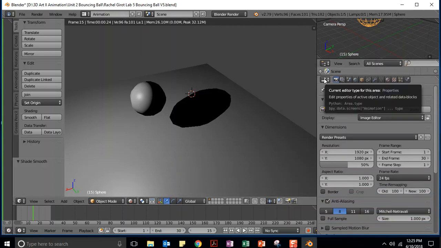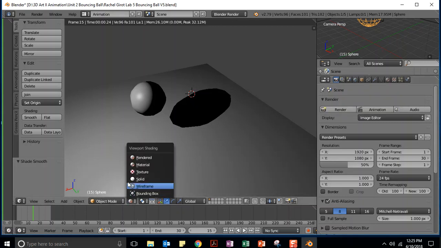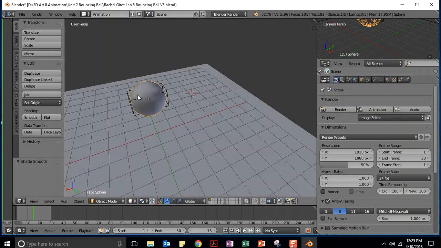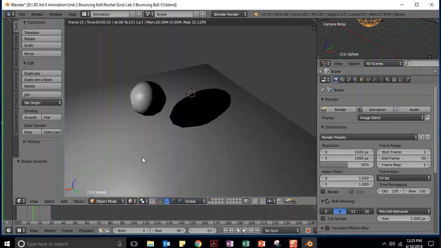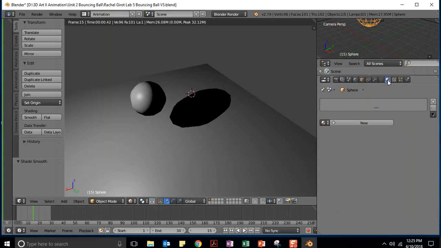If you have your cursor in this area, this is the properties area. It says to edit properties of your active object and related data blocks. So remember, if I take this back to solid view, the object that's selected is the sphere. I'm going to bring it back to rendered view so I can see what I'm doing. And you can hover your cursor over these just to get the name of what they all are, but we're looking for material when we want to change the color.